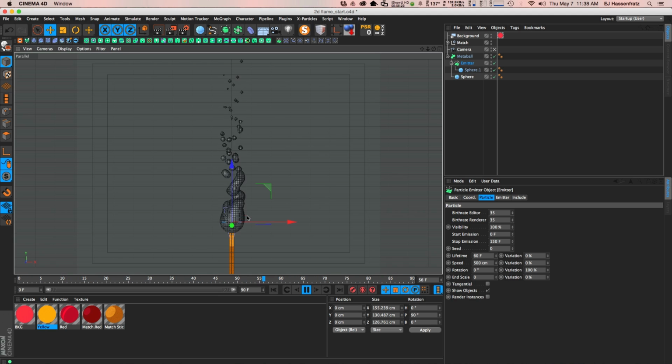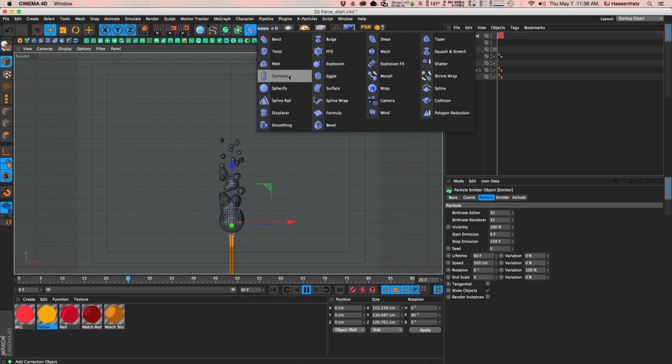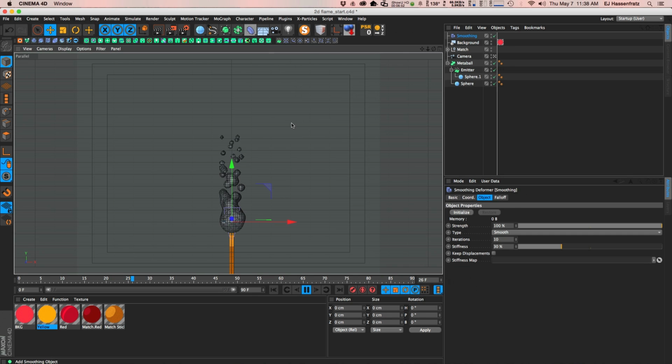So the next thing I'm going to do is use another deformer. It's going to be a night and day difference between this doesn't look like flame and wow, this actually looks a lot like flame. And the thing I've got to use to smooth everything out and make everything look a little bit more wispy like flames is a smooth deformer. And where is it? It always hides from me. Where is it? There it is.